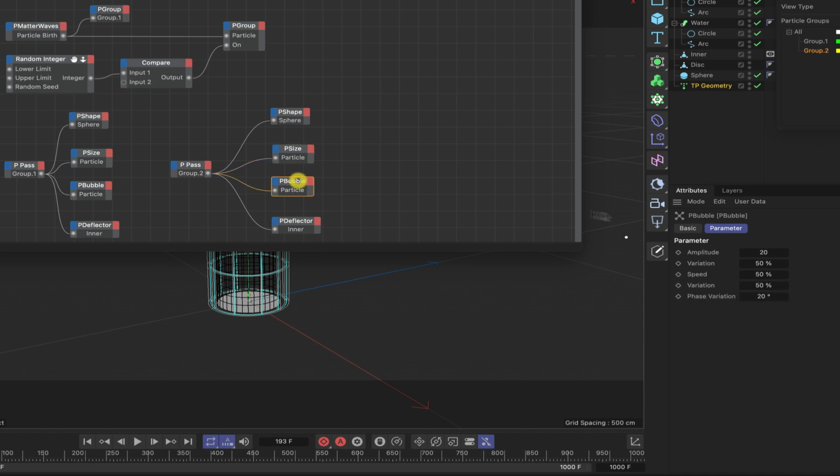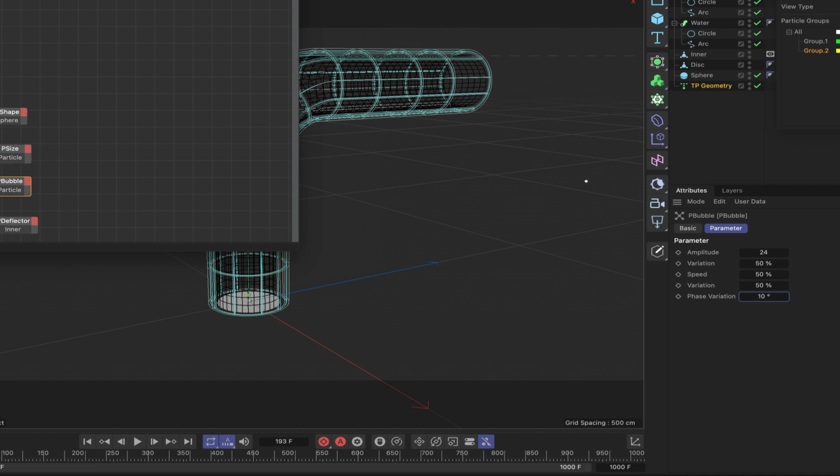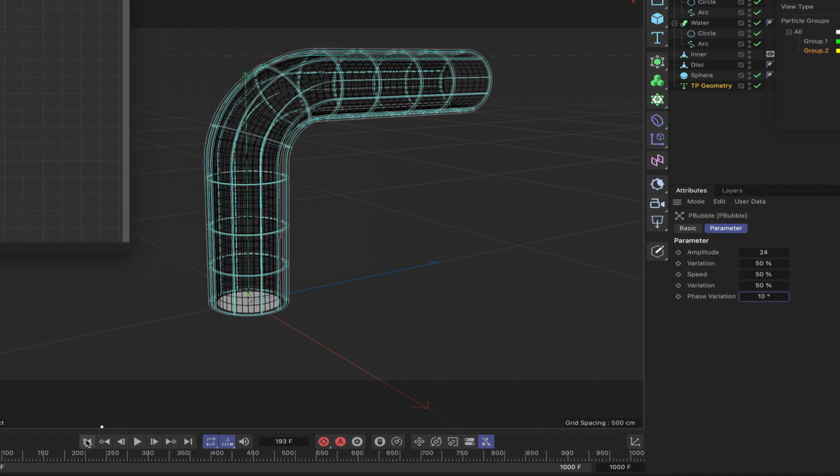Our bubble, I'll just increase the amplitude to 24, and the phase variation I'll make 10 degrees, and everything else I'm going to leave the same. That should work fine. And that sets up our second group. Now let's just see what's going on with this one before we take the next step. Okay, so they're all behaving as they should now.